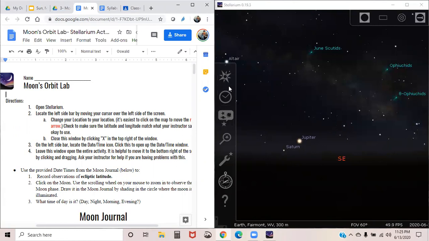So I might have to continue opening and closing windows and moving this around for me to manipulate everything in Stellarium. So just bear with me as I go through this. And so we're going to change your location to your location. We already checked that was correct for us. So B, close the window by clicking X in the top right of the window.